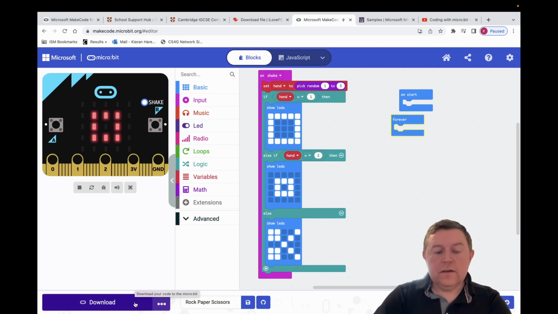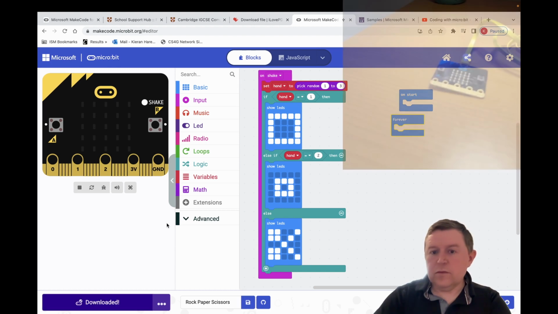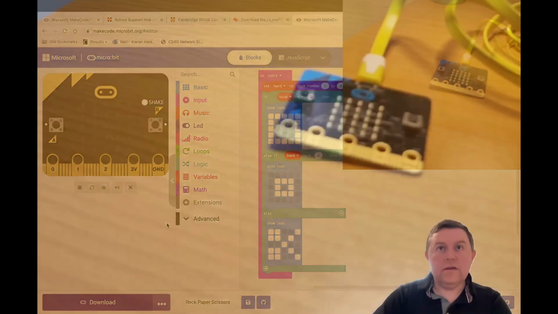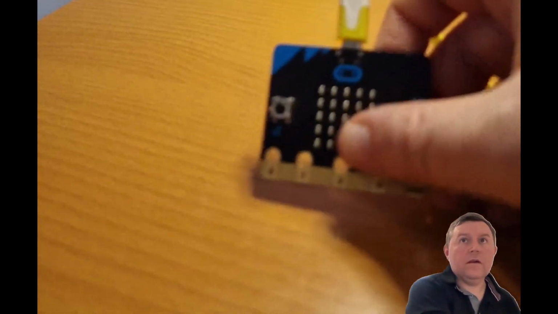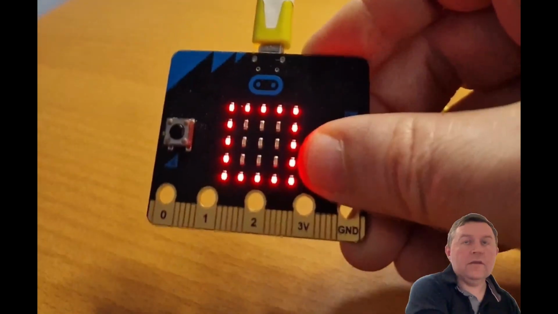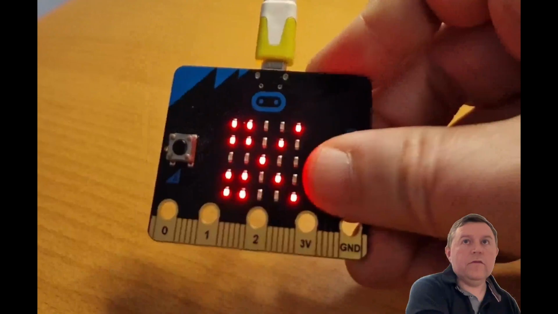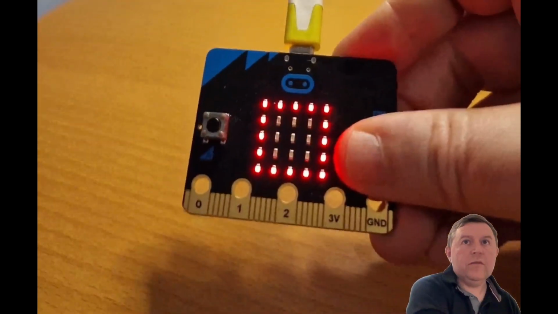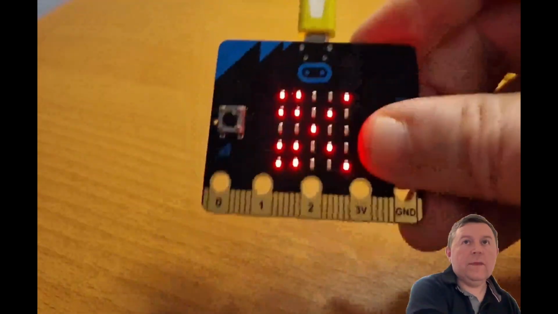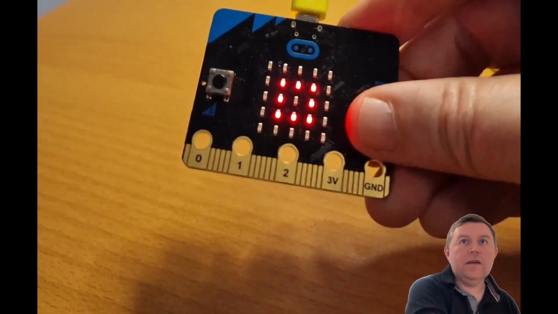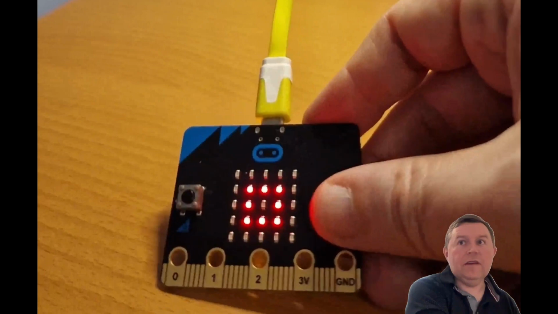Okay, so download, switch over to my microbit there. So if I go back to here and shake it, we got paper, we got scissors, paper, scissors. Let's see if I can get, there we go, we got rock as well. Okay, so have a go with that one and see how you do.